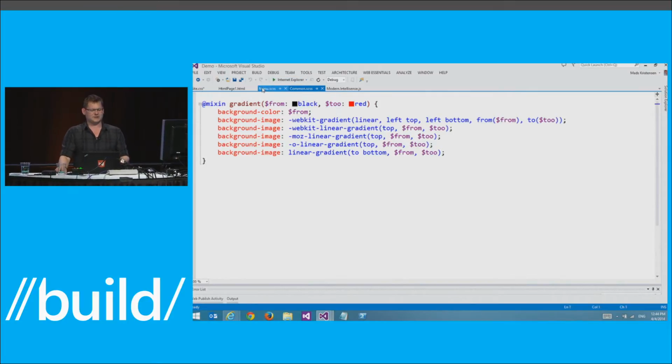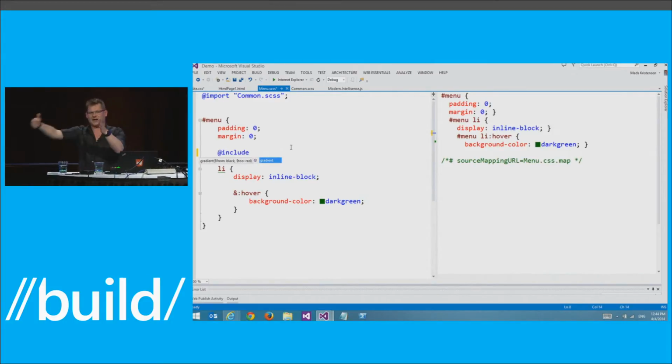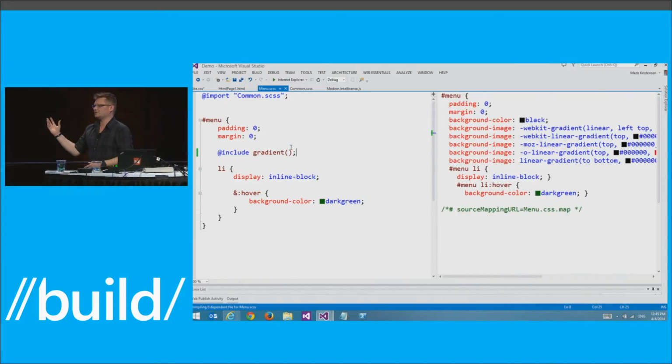So now I can just go back here into my other Sass file. I'm going to import this one that we just looked at. And now I can simply do include. And now you get IntelliSense coming from whatever files that you have imported. Like the entire import chain is now available to you in IntelliSense. So we say, hey, gradient, save, and compiled. Done. Right? So this now lives on disk.